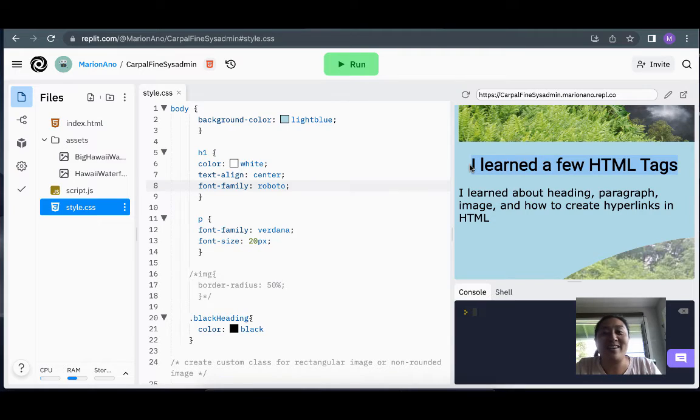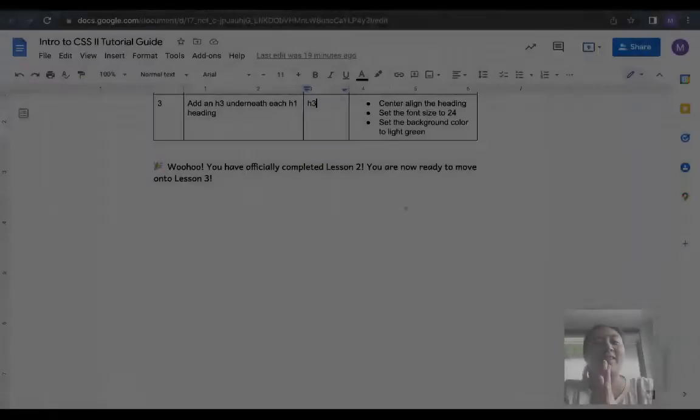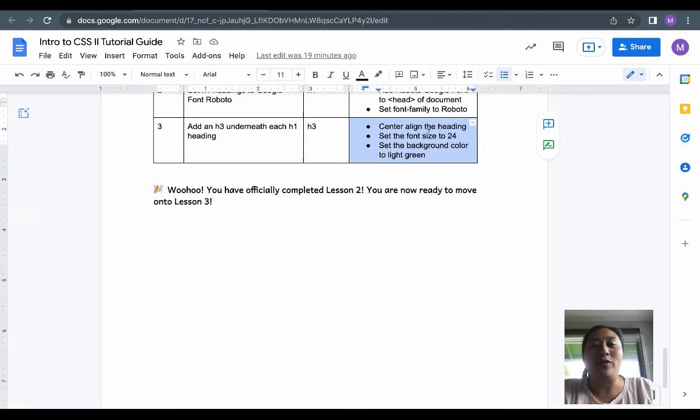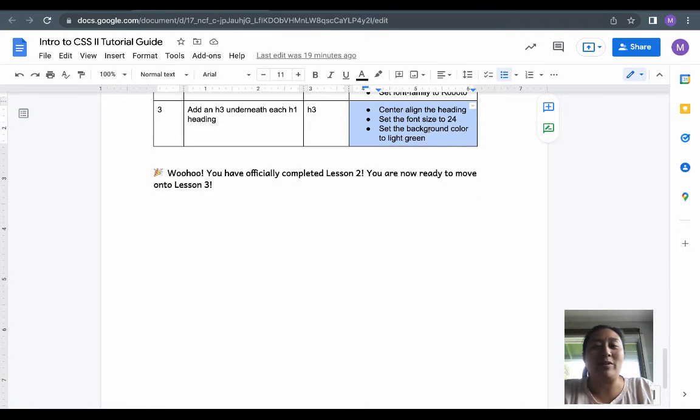Let's move on to the next challenge. Okay, let's move on to the last custom CSS challenge, which is task 3. We're going to add an H3 underneath each H1 heading, and apply the following properties to our H3. We're going to center align H3, set the font size to 24, and set the background color to light green. Let's go ahead and get started.